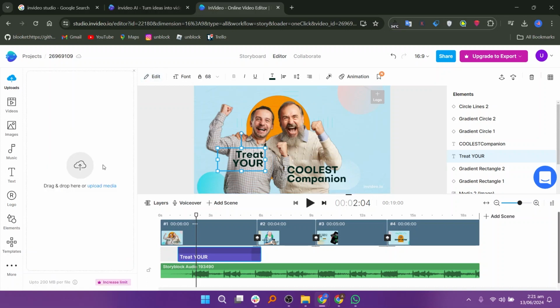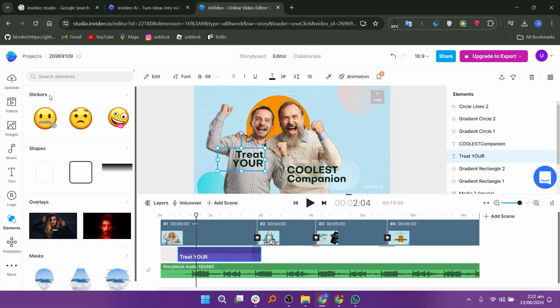Navigate to the Upload section to upload media files from your computer. These include videos, images, music, and text that you want to include in your project. Click on the left panel for additional options, such as adding video clips, images, music tracks, and text to your project. Click on the Elements tab to add stickers, shapes, overlays, and masks to enhance your video.